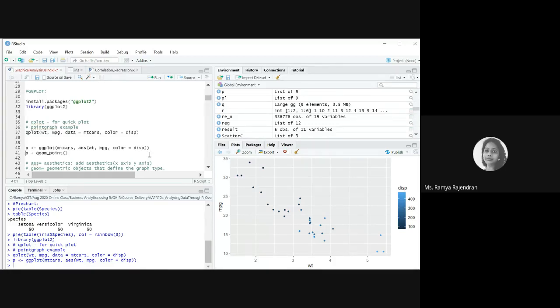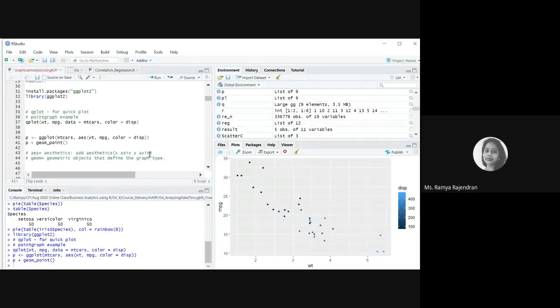Geom is a short form for geometric objects, which tells us what type of graph we want. If you want a bar graph, it should be different. If you want a scatter graph, it should be geom_point. We're getting the same graph here, but the code is different. Here we just mentioned qplot and let our machine decide it, but here we are mentioning that it should be a scatter plot using ggplot.